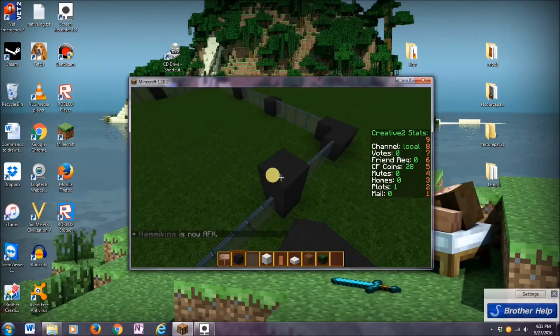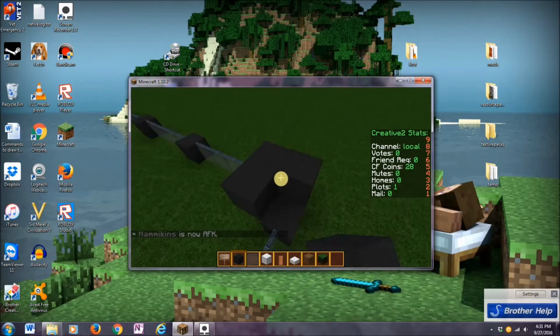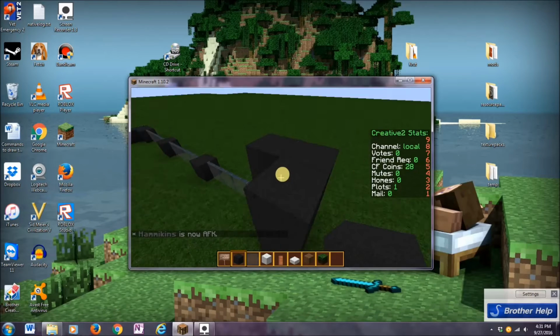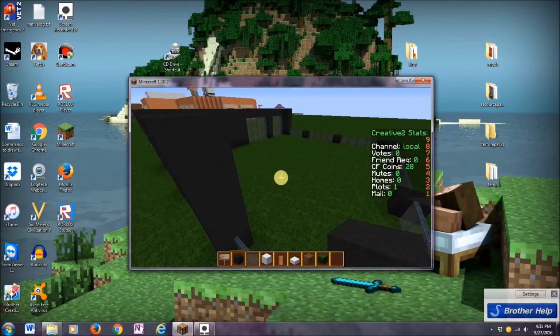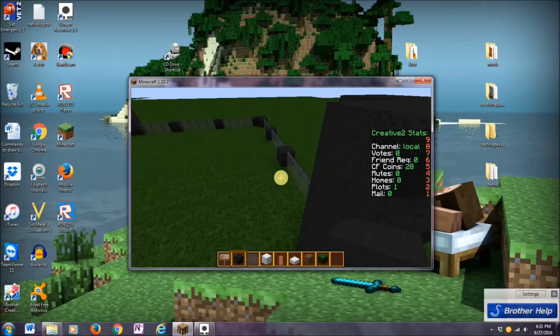So, this is a modern house build. So, it's basically modern in the front.